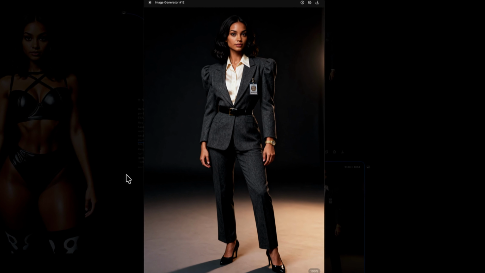So this is how the image came out looking with Seedream 4. And the problem with Seedream is that it takes things very literal.